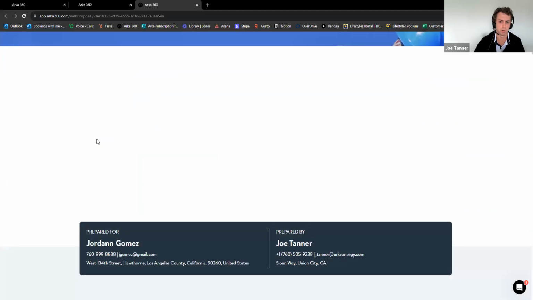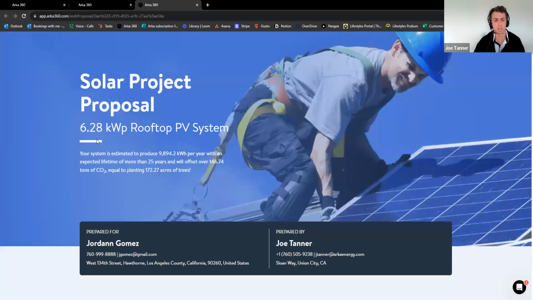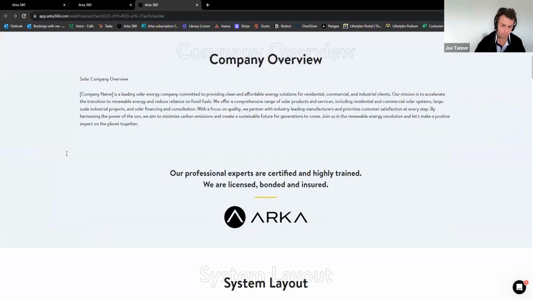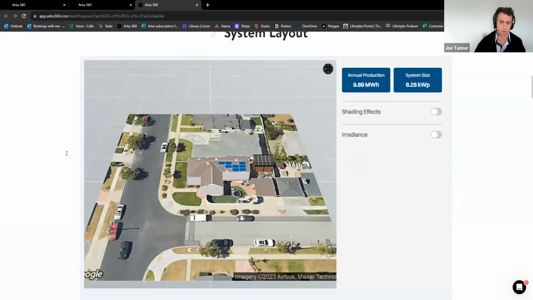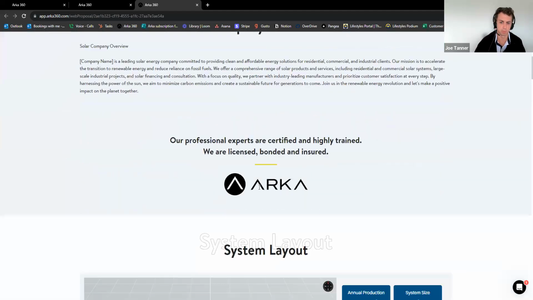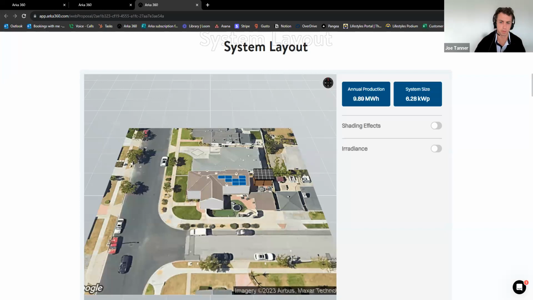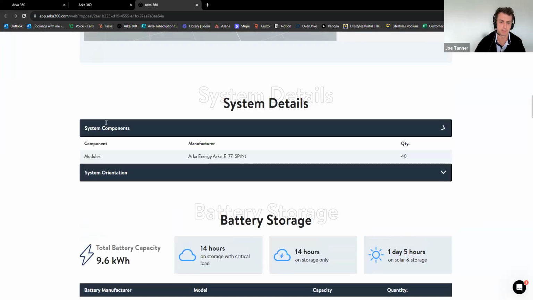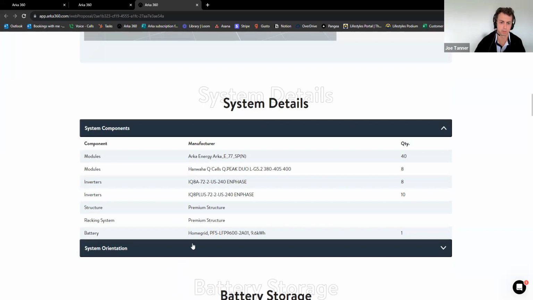So here is our web design. Now this is live. So if you sit with a homeowner and they're like, well, what will it look like if we do this one? If you make the change, this will automatically update with the homeowner. So what you can customize now is all of the text. Obviously, this will be your logo. Here's that 3D design that we created. System details. Here's that bill of materials.